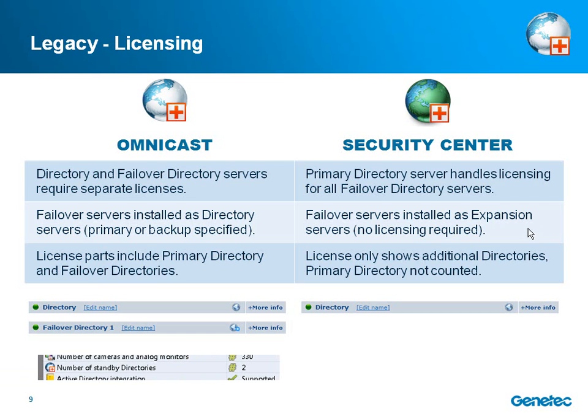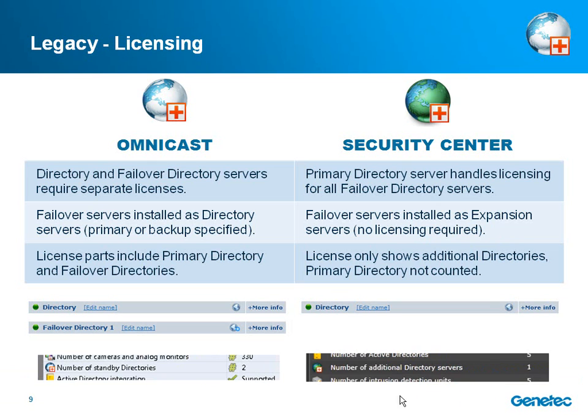If we look at the license parts from the server admin, in Omnicast we need one standby directory part for each server, including the primary machine. Security Center handles things a little differently, and will only need parts for the additional directory servers, and not one for the primary directory. So if you take a look at both these parts listed here, they're both applicable for a failover directory system running with 2 servers in total.